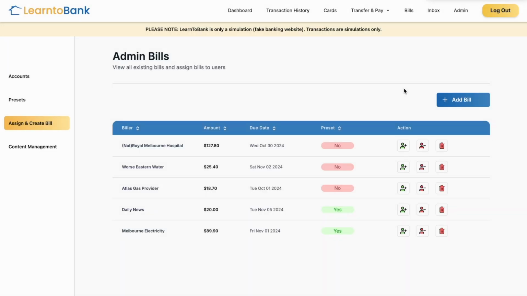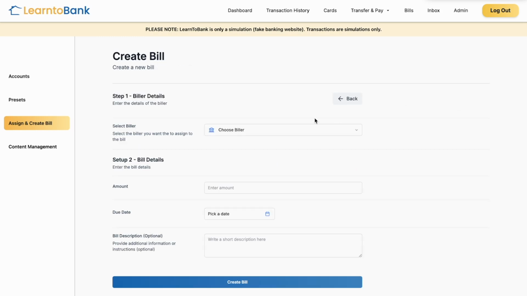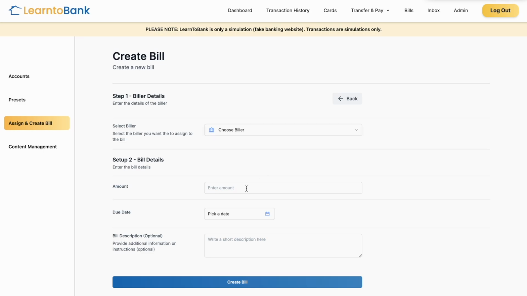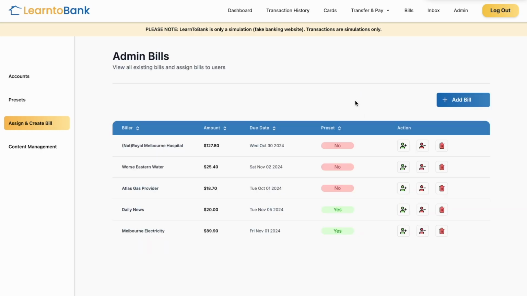Lastly, let's look at how you can create a new bill. Clicking on the Add Bill button brings up the bill creation form. First, you'll need to select a biller from your saved billers. Then, you can enter the amount due, set the due date, and optionally provide a description for the bill. Once complete, you just hit Create Bill, and the new bill will be generated and can be assigned to users. And you can just click Back to return to the Admin Bills page.